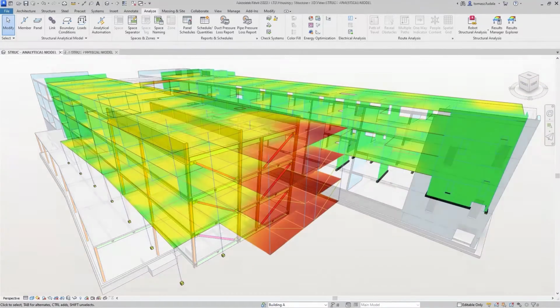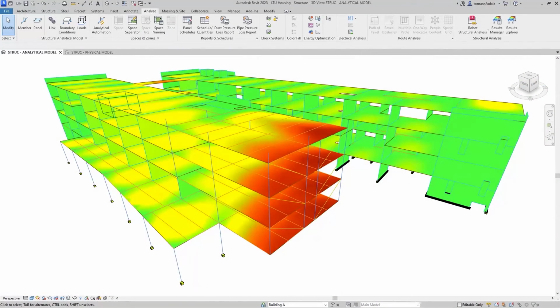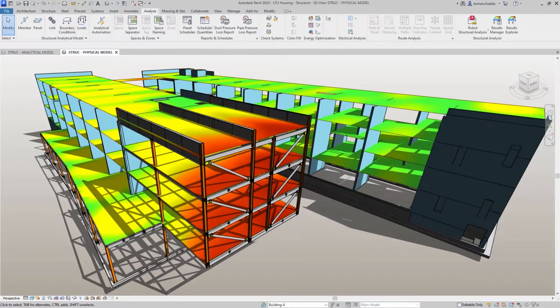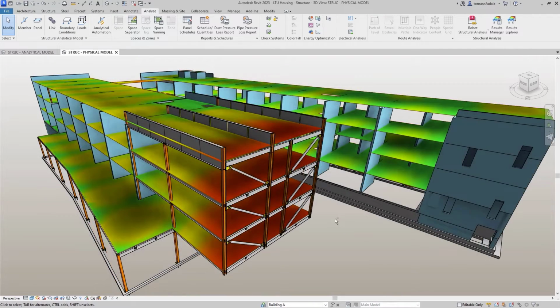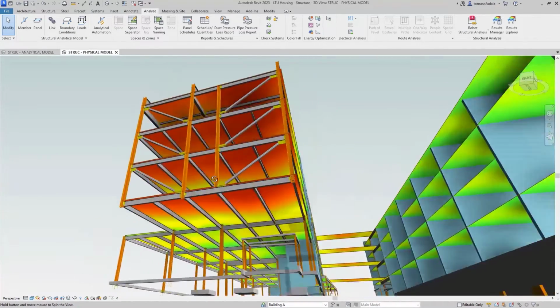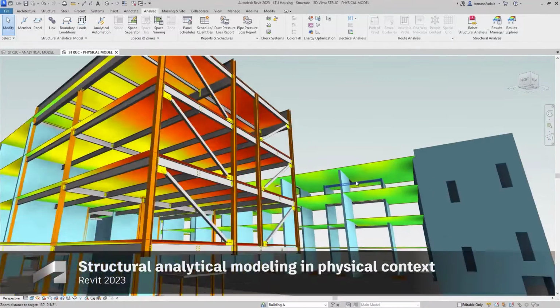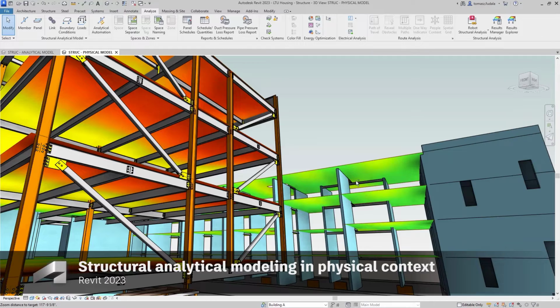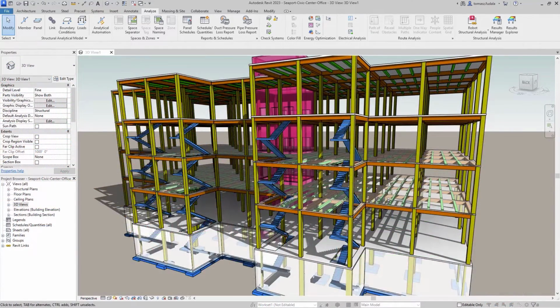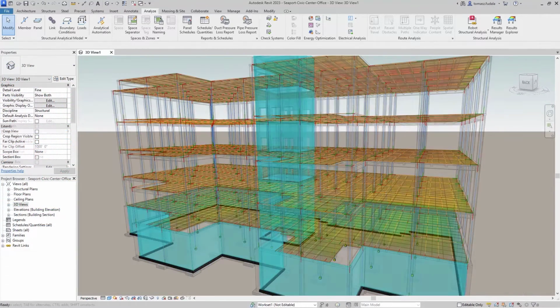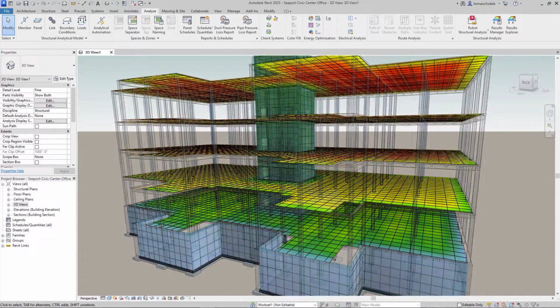The development of a structural analytical model is an essential step in a structural engineer's BIM process. This model is often used in collaborative workflows across engineering teams. For many years, Autodesk Revit has offered features for structural analytical modeling.